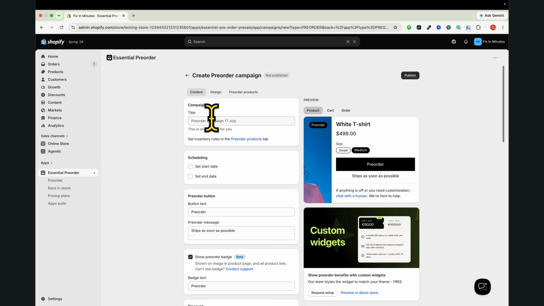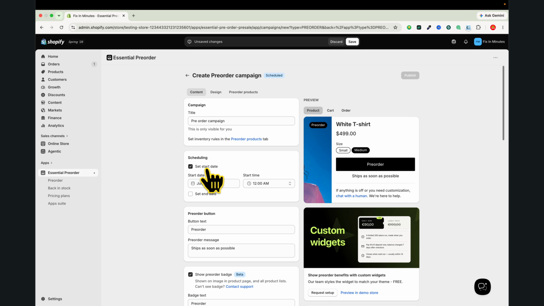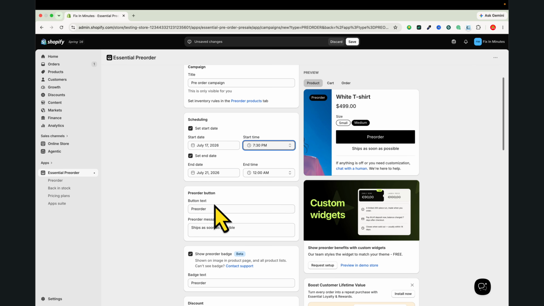Click it here. To take partial payment in Shopify, we need to activate pre-order campaign. Here we need to write pre-order campaign. Here we can set up start date and end date. Here we can customize our button text. Here we can customize our pre-order message. You can customize it according to your requirement.